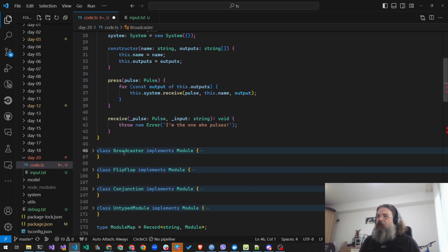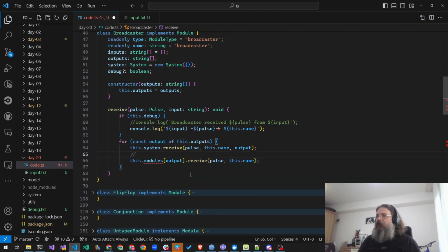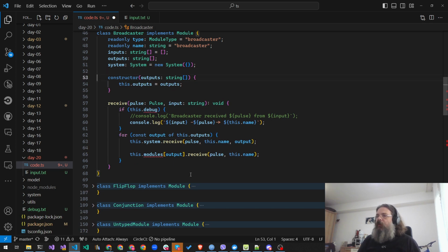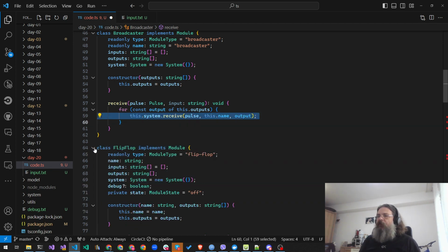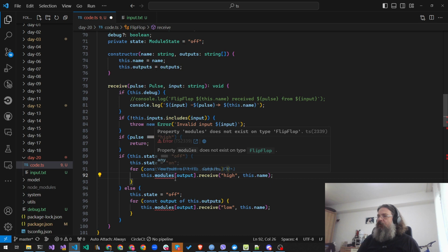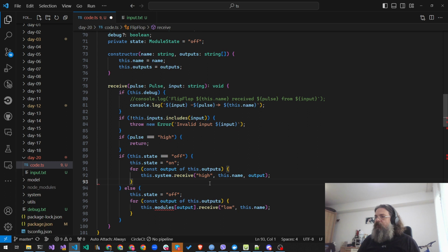Apparently we won't need any guard clauses. So here we have the exact same thing. We will remove the debug. We're gonna put it on another place. And instead of going from this name to output, yeah, this exact line gets pushed here, only it's not pulse, it's high. It's not pulse, it's low.